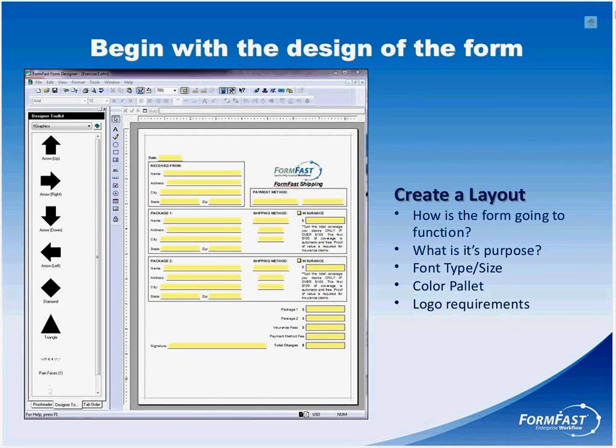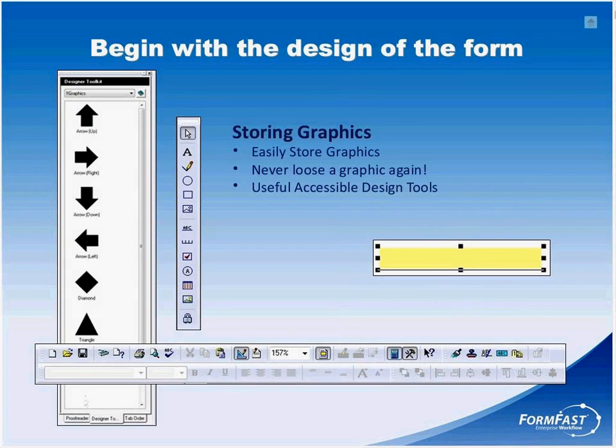You need to think about how the form is going to function. What's its purpose? Do I need a specific font type or size? Do I want a certain color palette? Are there requirements? So I have an example on the left. It will grow as we get through this slideshow. I've added some enhancements as we move through it.